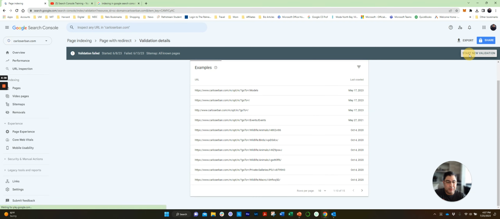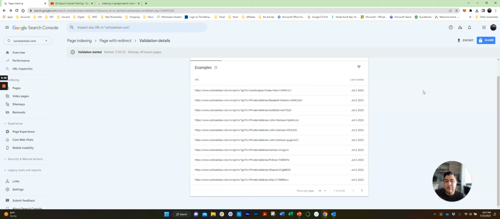So here you can start a new validation, okay? And by the way, it tells you exactly where the issues are. So here I can see that it's in the private galleries. I'm not worried about it because they're private and it is asking for a password. So this is the reason why I cannot index this, because it's hidden. They're not supposed to see this.